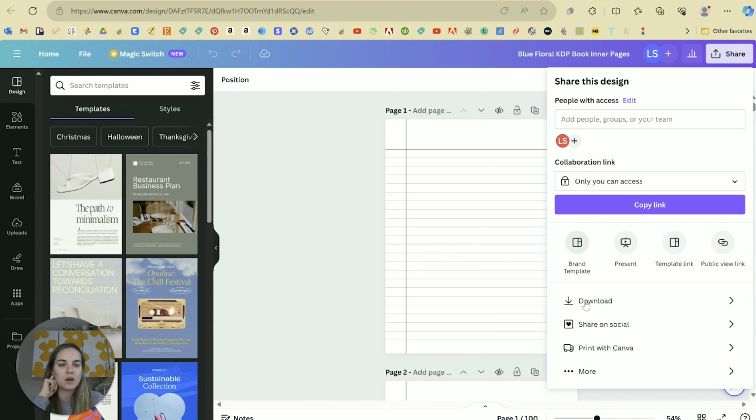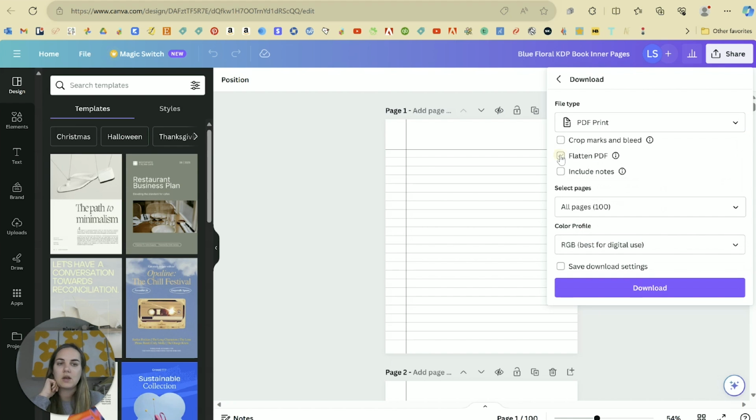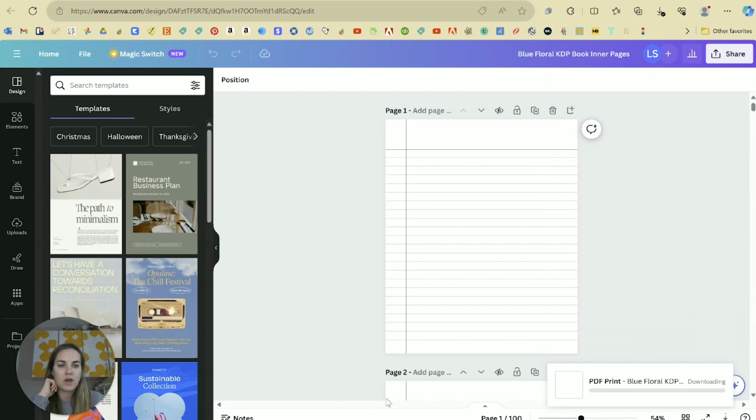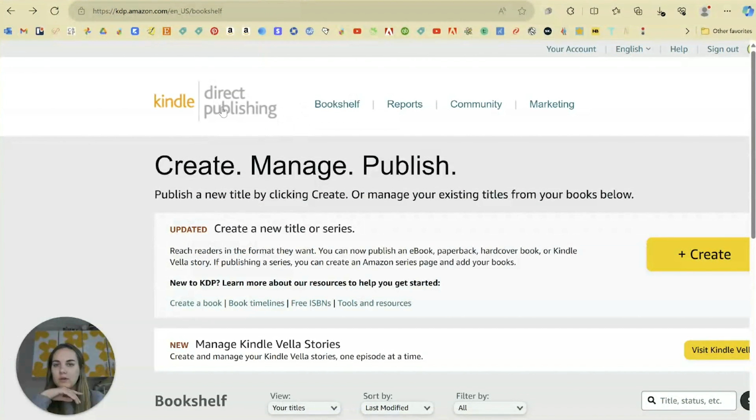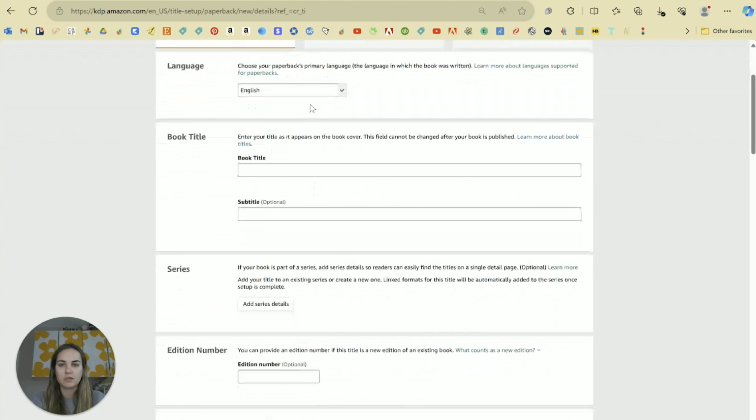We'll do the same thing over here. Download PDF print, flatten PDF all of our pages, and we'll download in CMYK. Now we're gonna head over to our Amazon KDP account. We're going to click on create. Now this one is going to be a paperback, and you'll just kind of follow the steps from here.